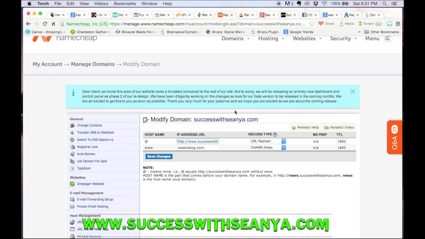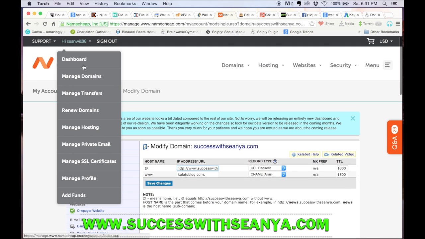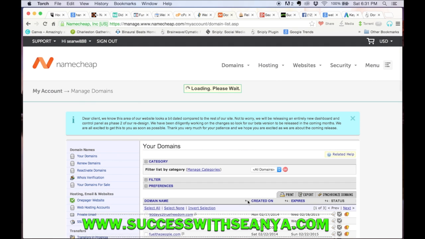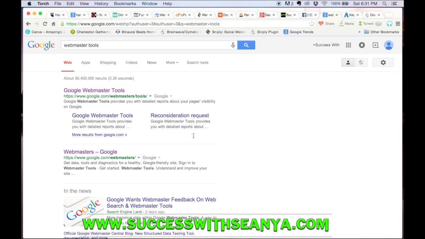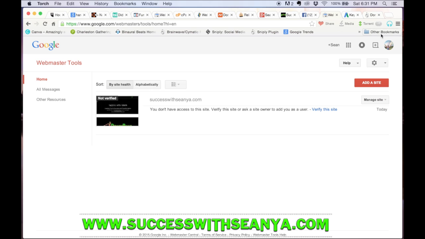So now you need to verify your site through Google. So again, I'm going to use a different domain, but you basically just need to copy your domain. I'm using a different domain for this example since I already have verified Success with Shanya. So go to Google, type in Webmaster Tools, click on that first one, sign in.